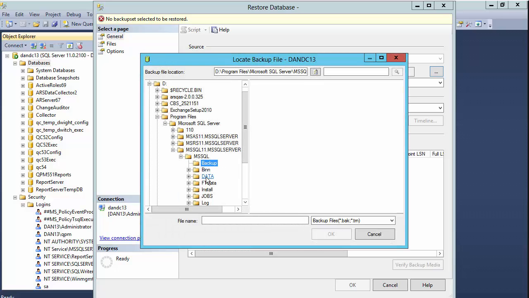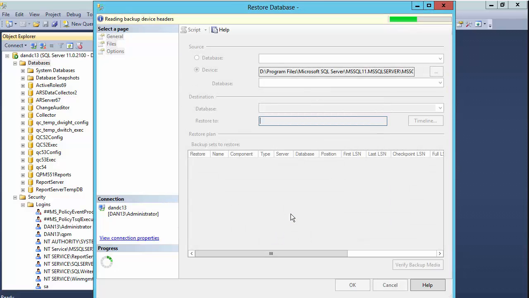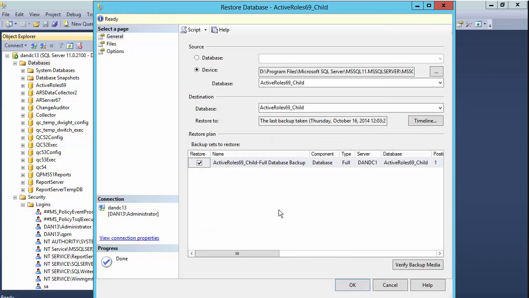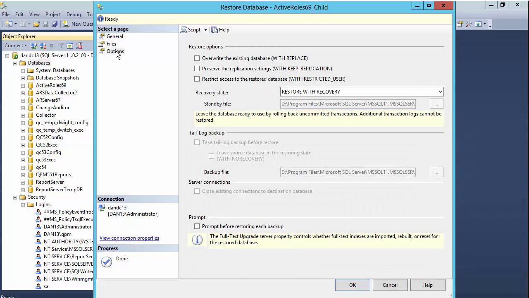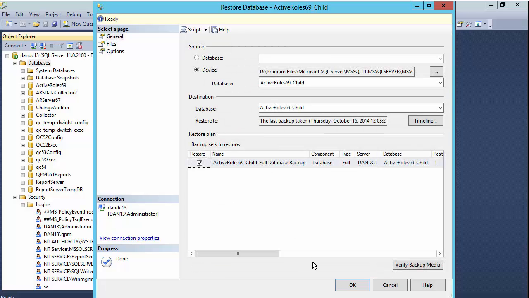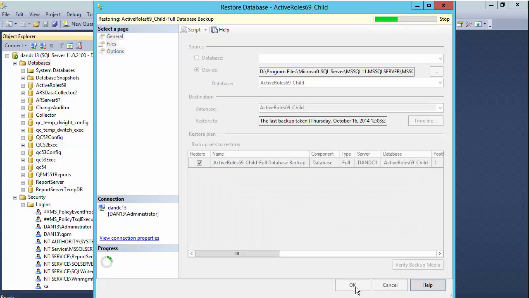In this case, I put it right in the data folder. I'm going to select that file, select OK. OK again. And we see all of our options are here. Ensuring that all options are set as required. In this case, the defaults are fine. I'm going to select OK.